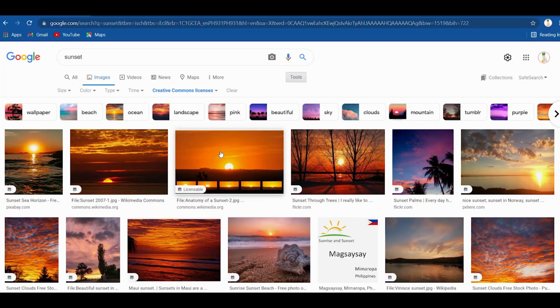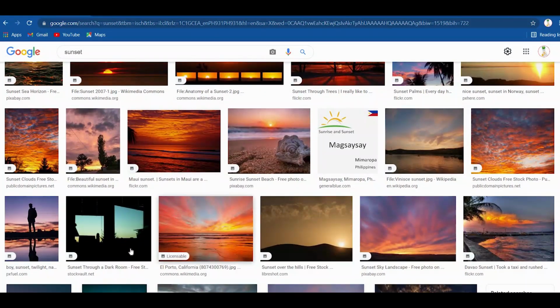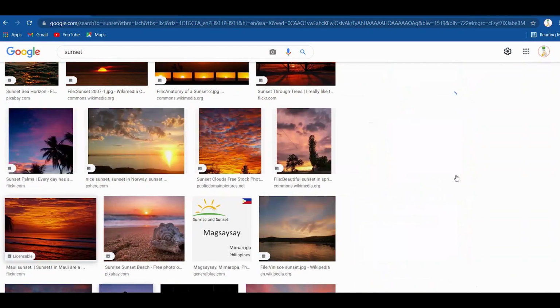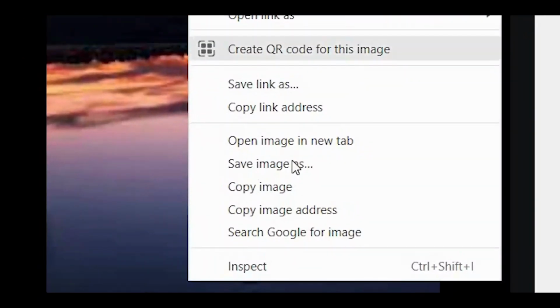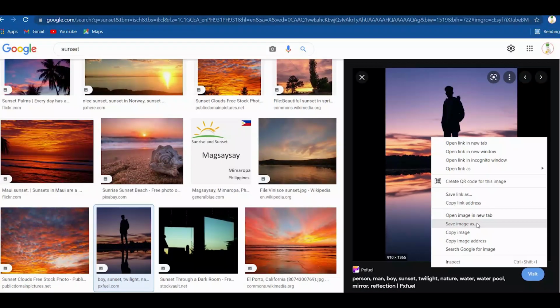All you need to do here is choose the best photos and download them. To download these photos is simply click on the image and make a right click and press Save As. You can save as many photos as you can. The more photos you have, the more money you will earn.